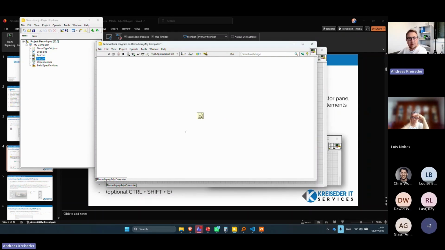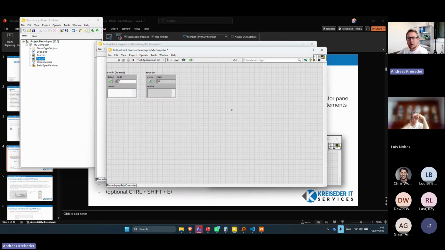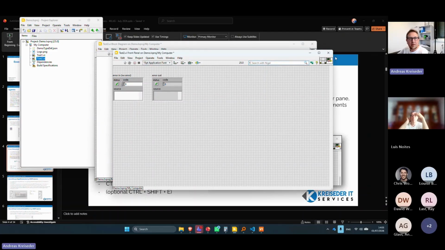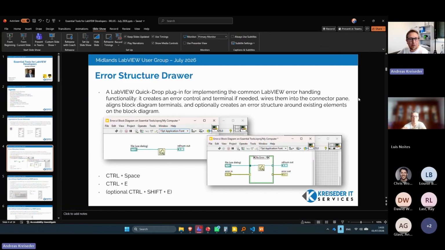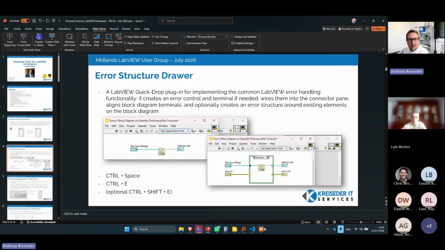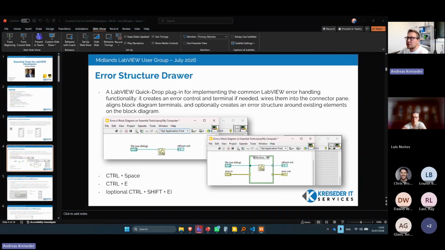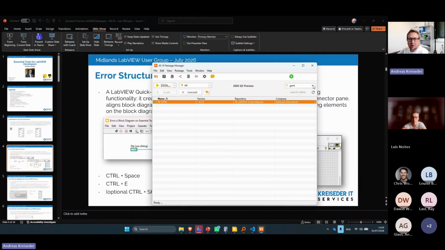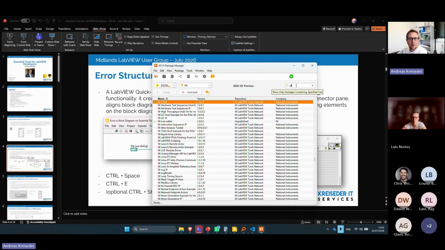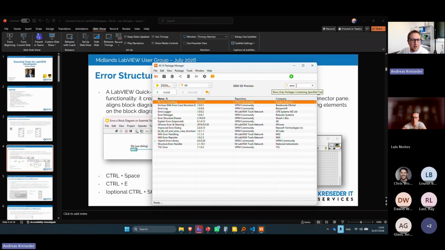If you just want the error wires but no case structure, you can do the same shortcut but with Shift. So Control-Space and then Control-Shift-E, and then it just creates error in, error out, and does the wiring in the connector pane. So that's that Error Structure Drawer. And I said most of the stuff you get in the VI Package Manager. I'm just showing you that here. If you search here for error, you find the Error Structure Drawer, for example.